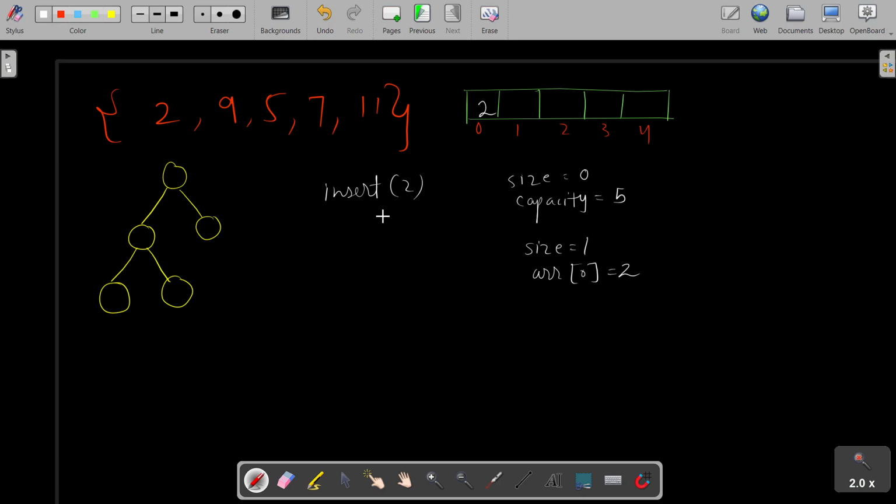So ARR of 0 becomes 2. Here this represents index 0, this represents index 1 or 2, this represents 3, and this represents 4, right? Now 2 is inserted at index 0. So size has become 1 now. Now when we make the insert call for the second element, which is 9, right? 9.